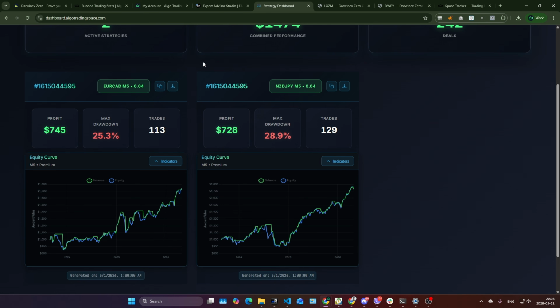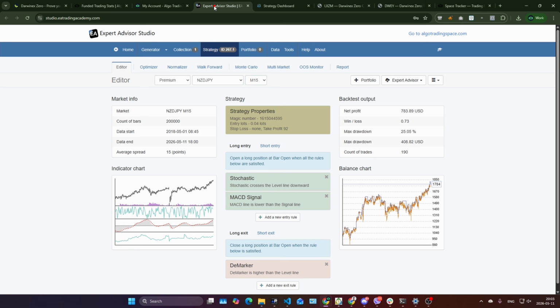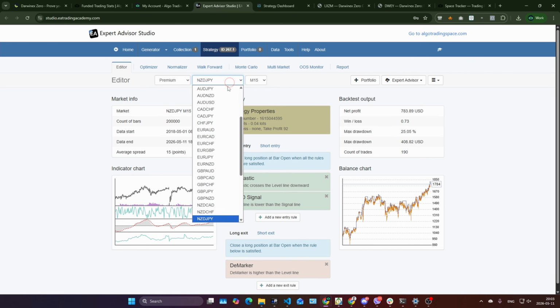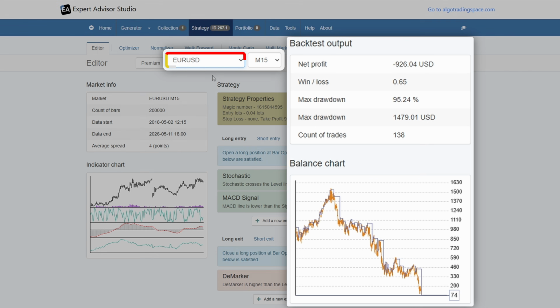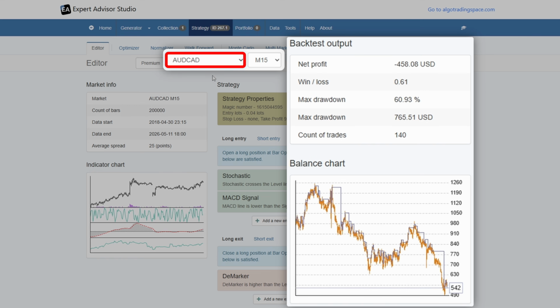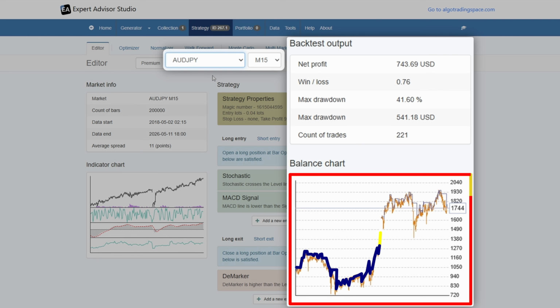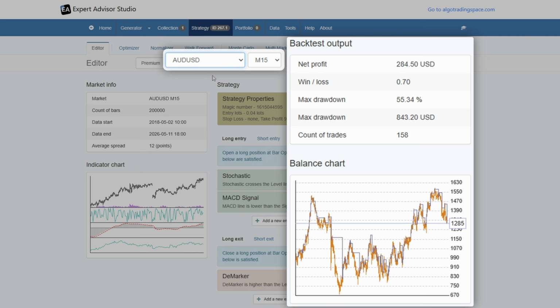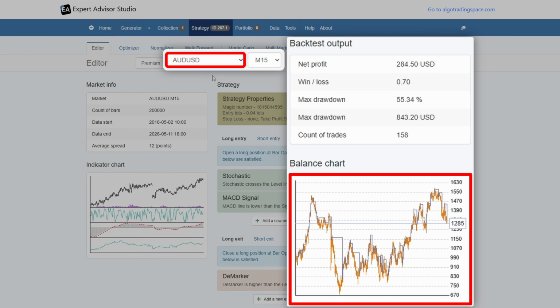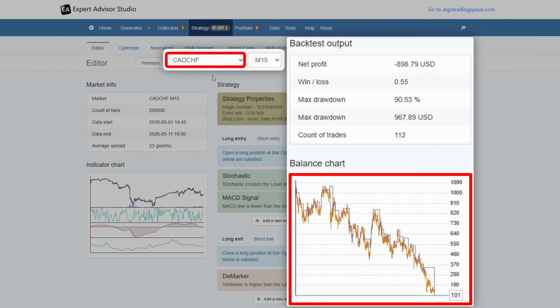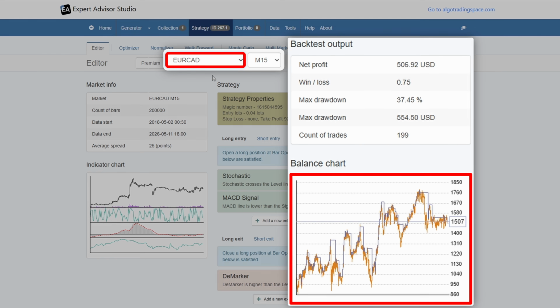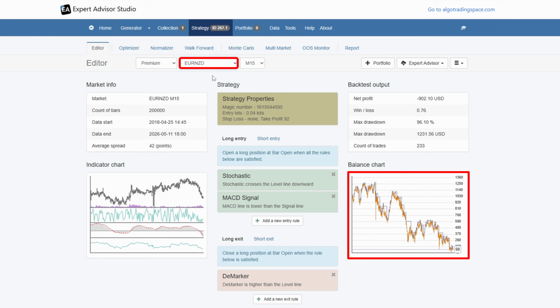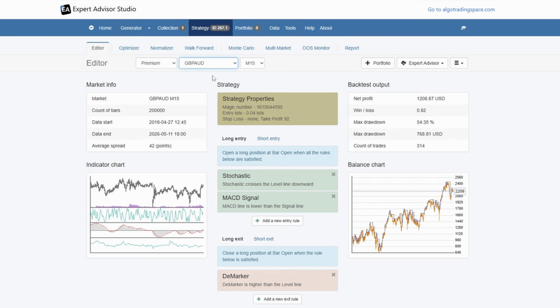We saw initially in the dashboard that this strategy is capable of trading multiple symbols, so I'll just click here on the symbols and I'll start to change them one by one with the arrows on my keyboard. And we can see here the Aussie Yen is being a profitable pair, the Aussie USD, although the balance line doesn't look that good, and we have Euro CAD as well, Euro Pound, and probably a few others. So this is pretty much enough for me. I can see that this strategy is capable of performing well on multiple symbols, also on multiple time frames.